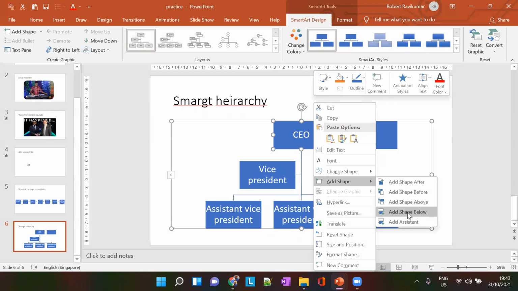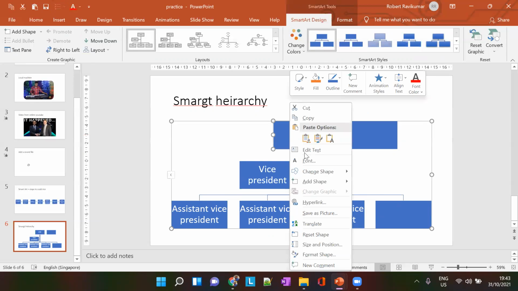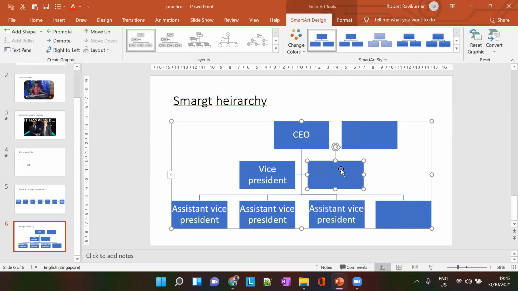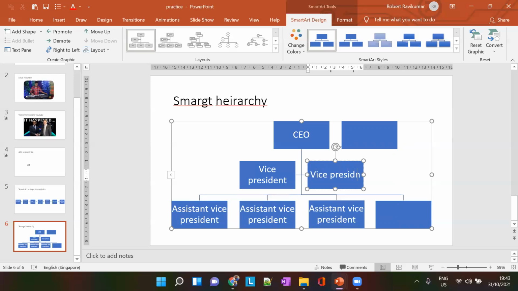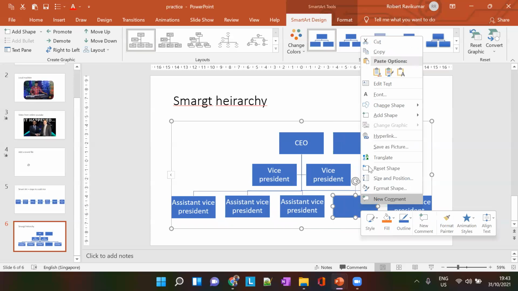Okay, so not here. Add shape assistant, I guess. Add shape, add assistant. Okay, so we can add a vice president here. So this guy will have another set of vice presidents. Okay, so this is how you do it.